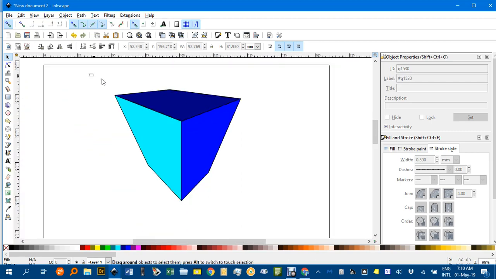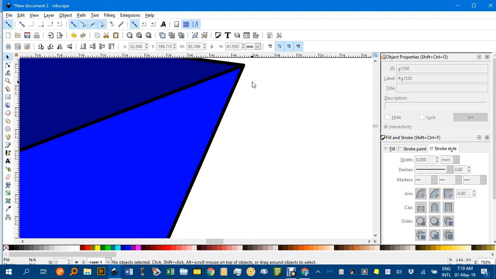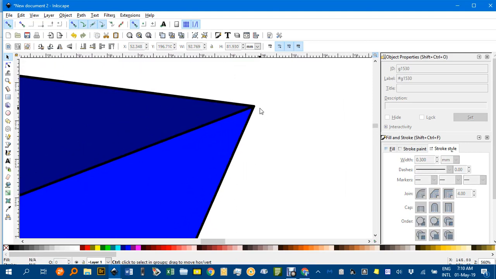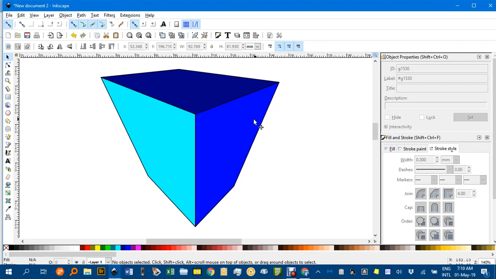Let's try rounded edges. Click that, rounded edges, zoom in. Yep, that might be best. One of the two, depending on the angles, tends to work. So there's a way of drawing 3-point perspective in Inkscape.